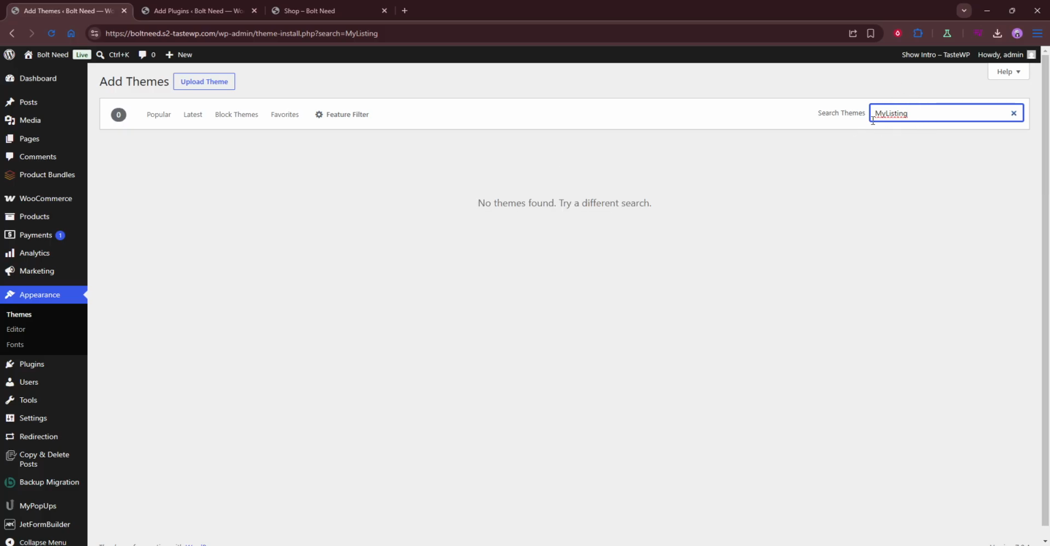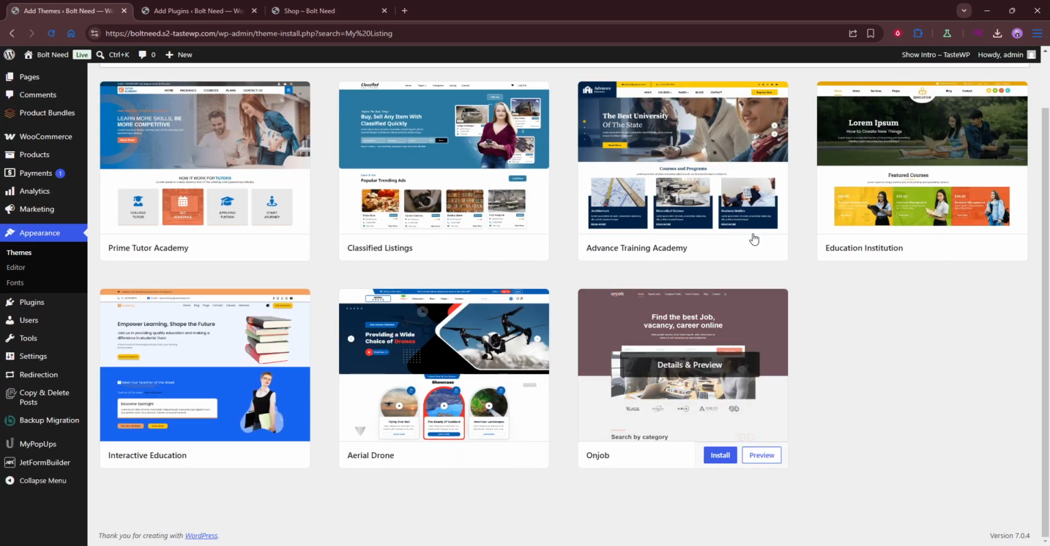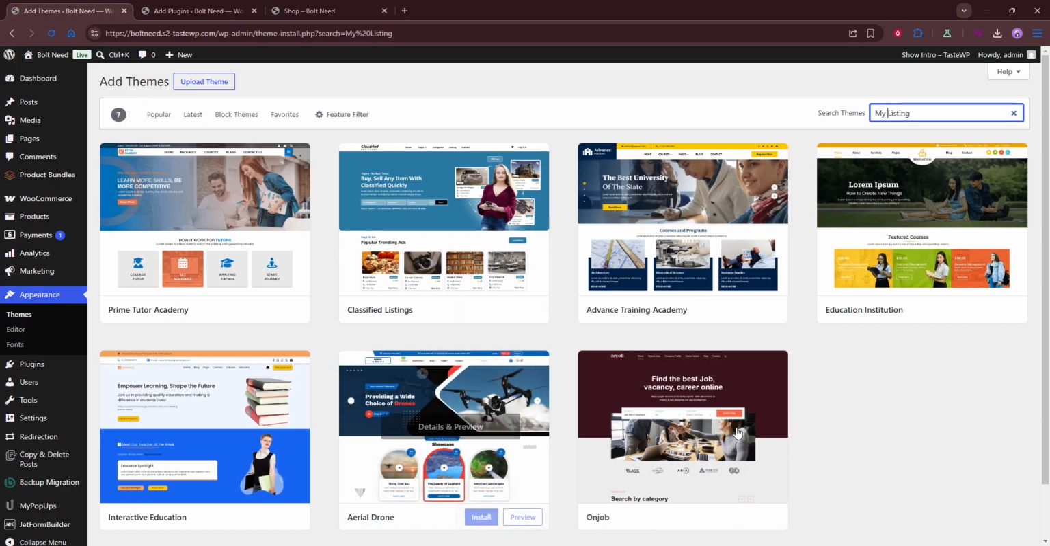Take a moment to review the existing My Account menu items. This is important because it gives you a clear picture of what customers currently see when they access their account dashboard. Depending on your setup, you may notice standard WooCommerce items along with theme-specific options added by MyListing.